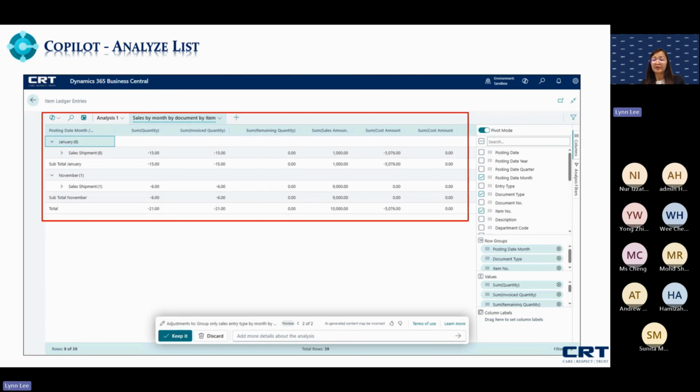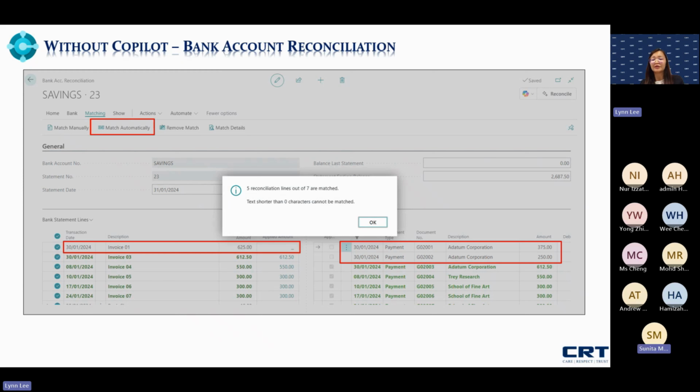The next one is very helpful for the finance department. Copilot can also be used together with the bank account reconciliation. Previously, in the Navision version or the Business Central version without the Copilot, if you wanted to do the bank recon, the first method was to do manual matching. The second method is to use the import bank statement function, so you can import the CSV file from the bank into the bank recon page here and do the matching. But with the Copilot, there's a good feature for you.